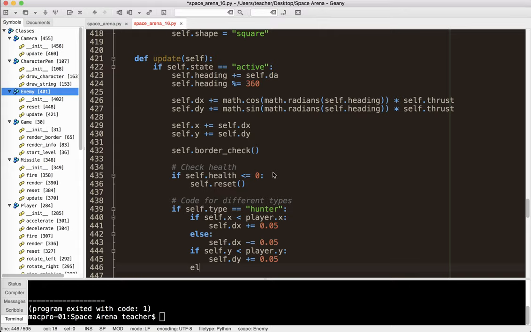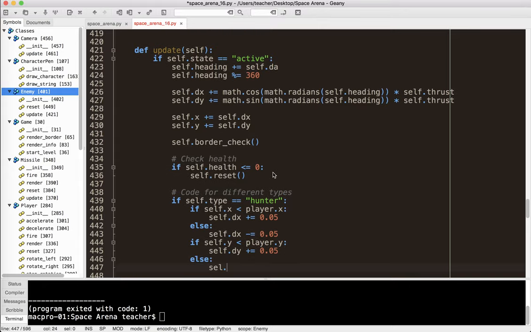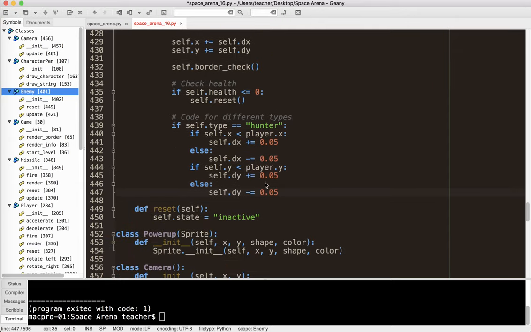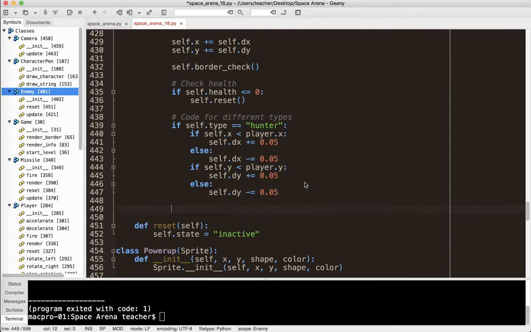Else, self.dy minus equals 0.05. You might need to change these numbers so that they're a bit more copacetic with your system speed.